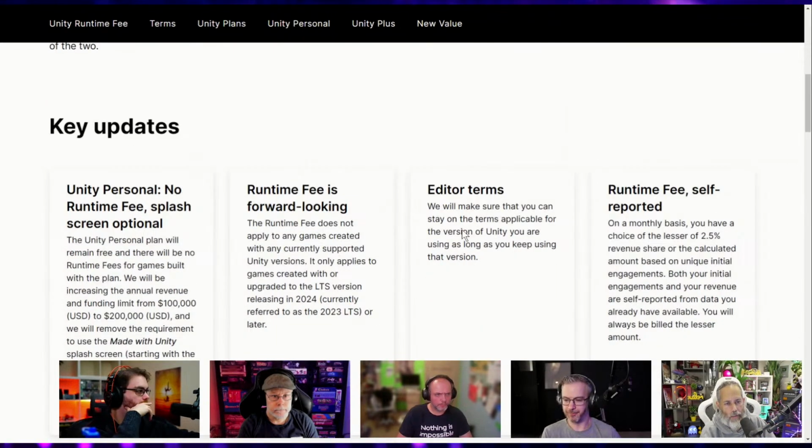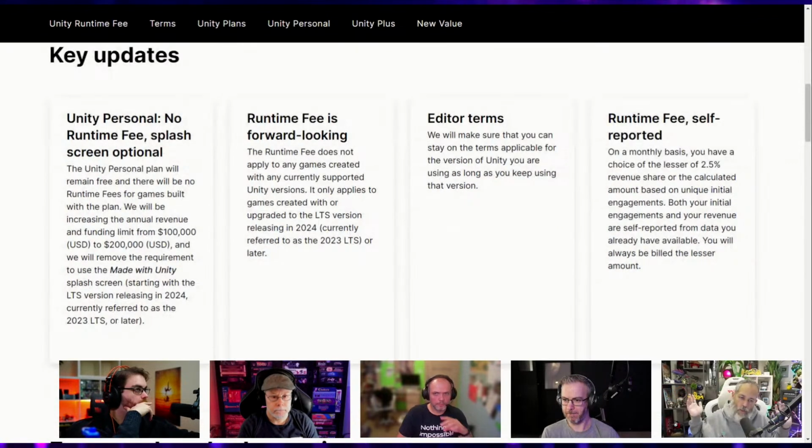So key updates. Yeah, you guys got thoughts on that before we go further? I mean, that's quite a bit already. It's not retroactive on 2022 and I guess 2023 non-LTS versions. And they've dropped that cap. There was that rumor of a 4.5% cap, but it looks like it's now a 2.5%. Mm-hmm.